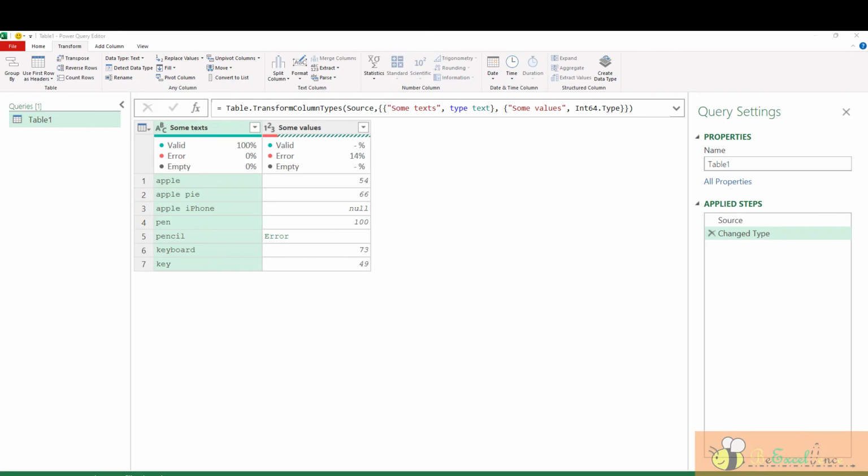Hello everyone, welcome to Power Query Basics, episode 7. Today I will talk about something very simple but very useful: how to replace values in Power Query.